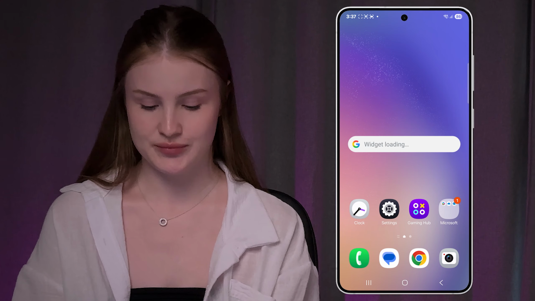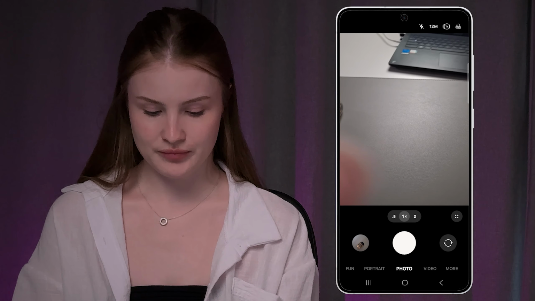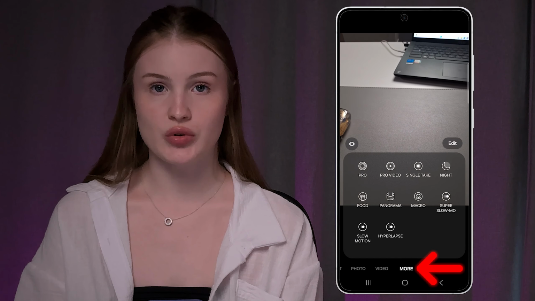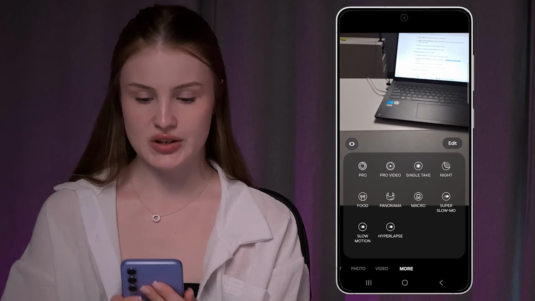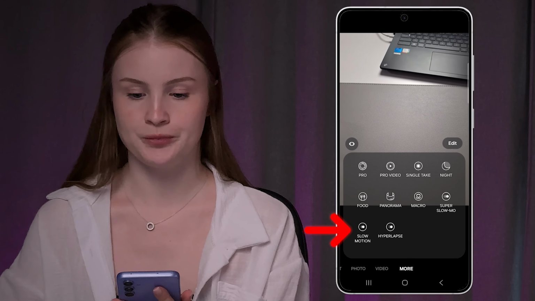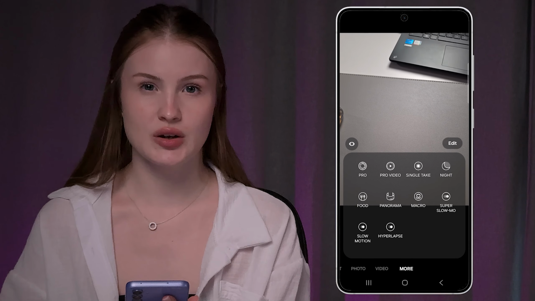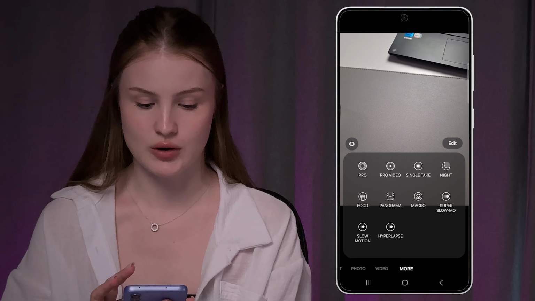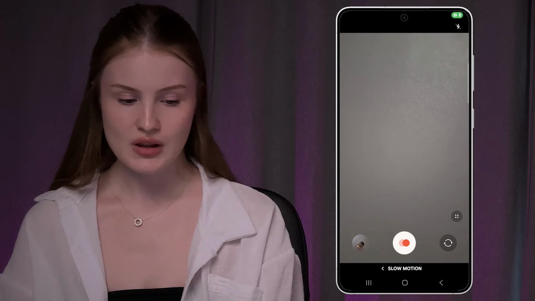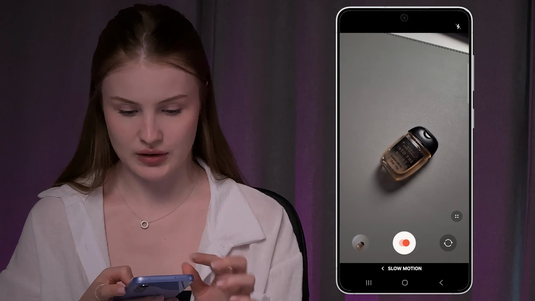Let's get started. Firstly, we need to go ahead and open camera. And now on the bottom, swipe left to access More tab. Here you will see a bunch of features from which we need to choose slow motion. Also, we have super slow-mo, but in this video we're going to discuss basic slow motion video. So tap on that, and now we just need to record the slow motion video.